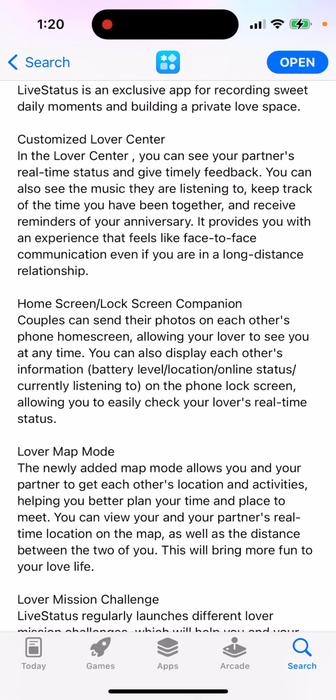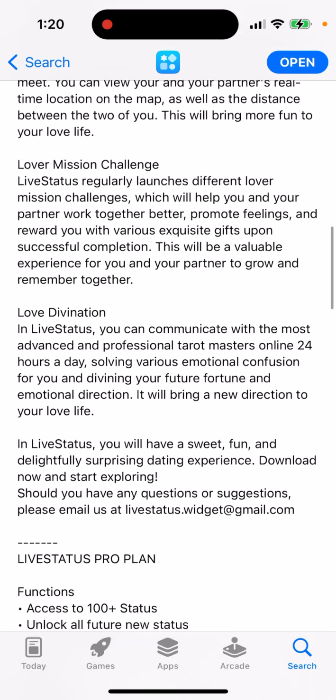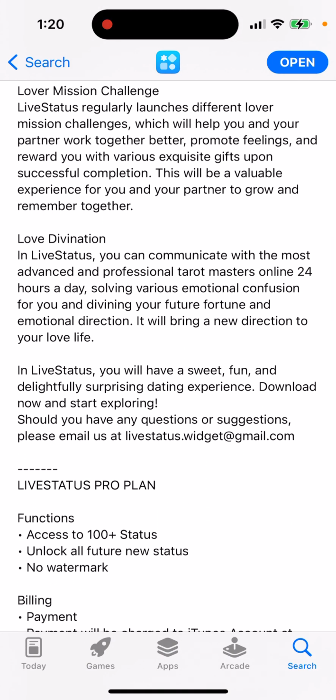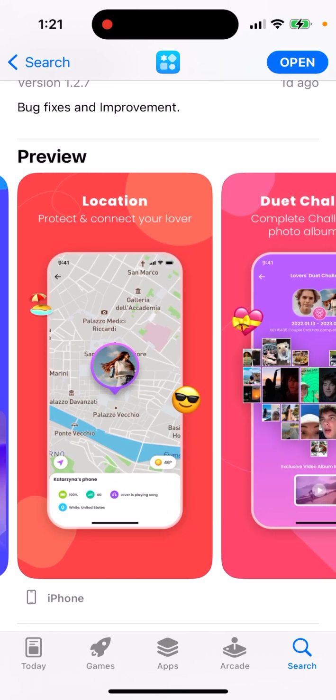Couples can send their photos to each other's phone home screen, allowing your lover to see you at any time. There is also a newly added feature with the map, which allows you and your partner to get each other's location. There are different mission challenges. You can communicate with the most advanced and professional tarot masters online 24 hours a day. In LiveStatus, you will have a sweet, fun, and delightfully surprising dating experience. But it can also be used just for friends.